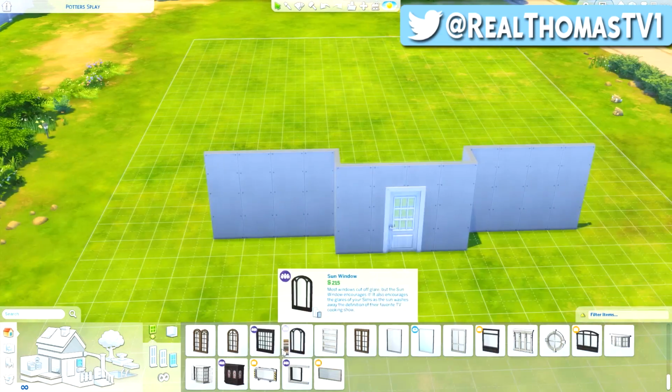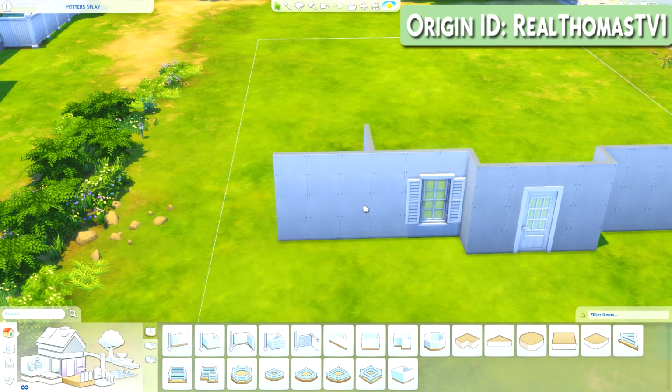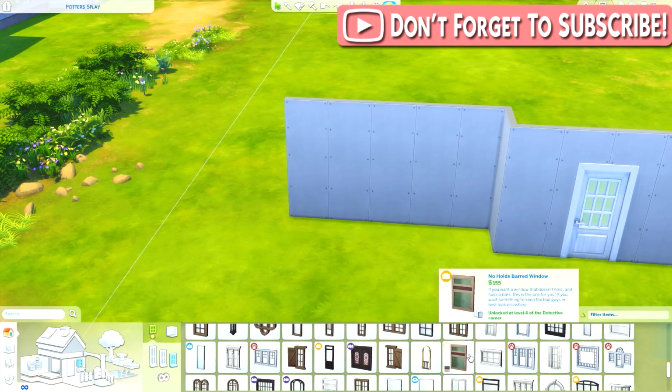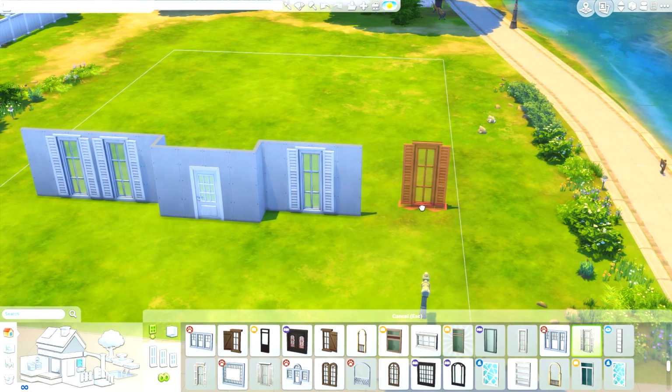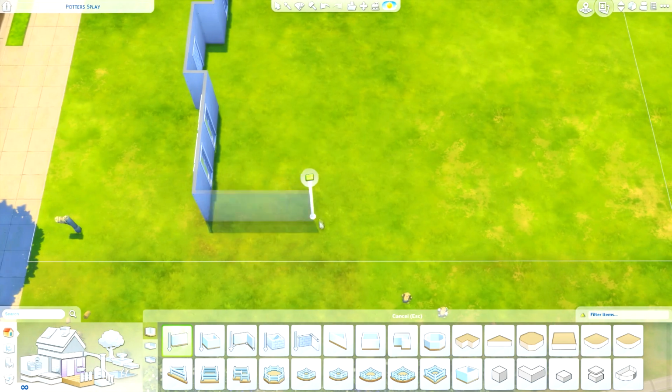Today I'm back here for another speed build, and we're going to go ahead and build this Dutch Colonial home. If you'd like to download it for yourself, it is up on the gallery now. My origin ID is Real Thomas TV1. I'm kind of lying by saying it's up on the gallery now, because for me I haven't even built the home yet.